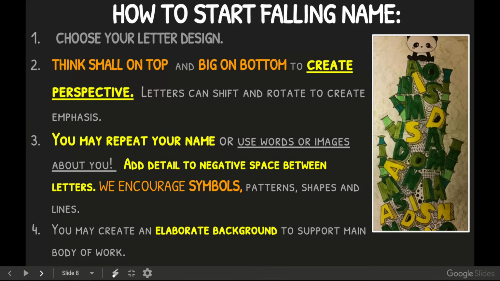How to start your falling name. Check out what Addison did over here. You're going to choose your letter design. Okay, you're going to think small on top and big on bottom to create perspective. Letters can shift and rotate to create emphasis. So Addison's kind of like falling down the page.